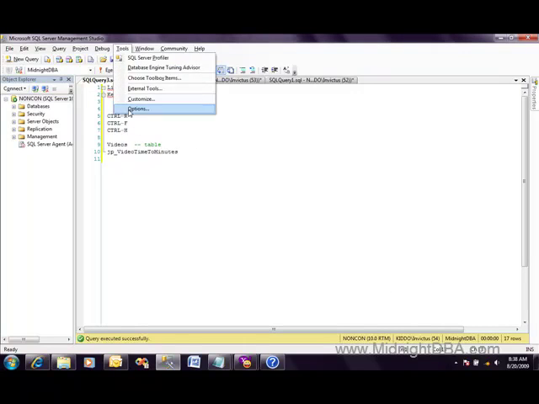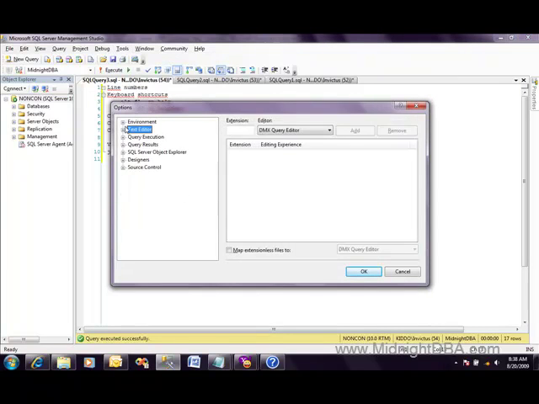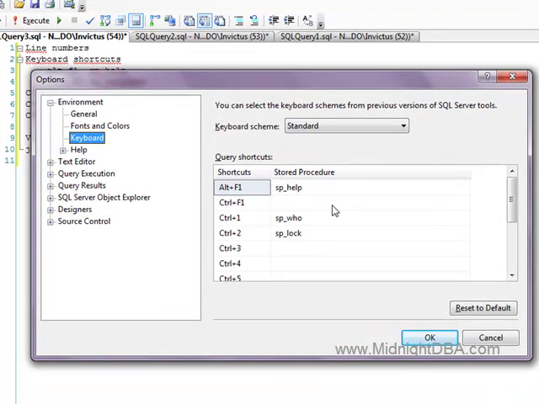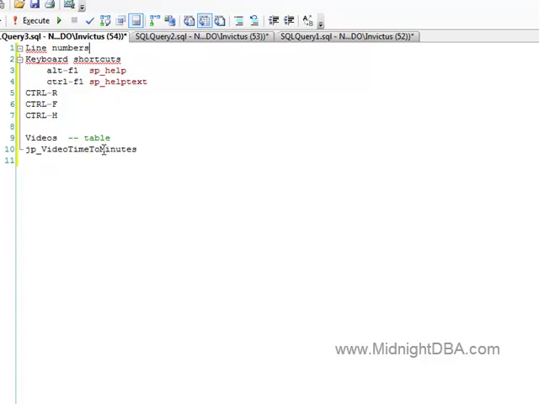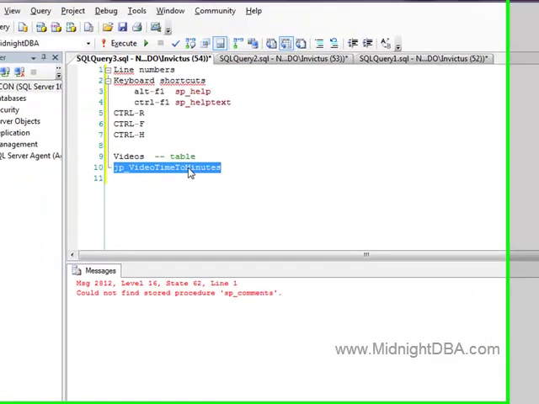If you go back to Tools Options, take a look at your environment. You have keyboard shortcuts. There are some already defined. And then I like to add SP Help Text as Control-F1, so you can go down here and get Control-F1.